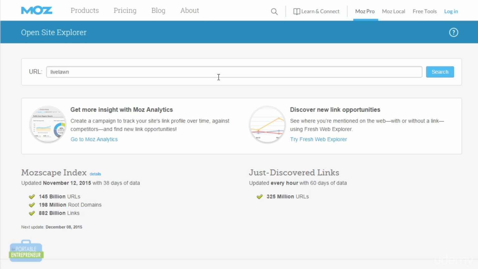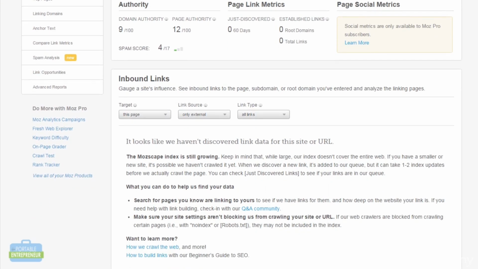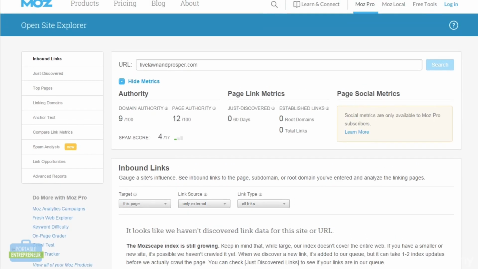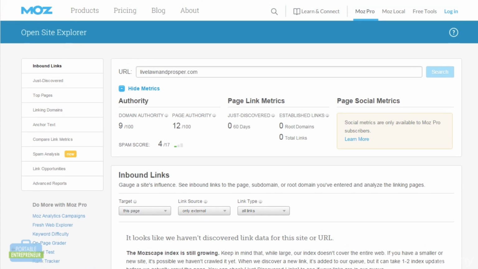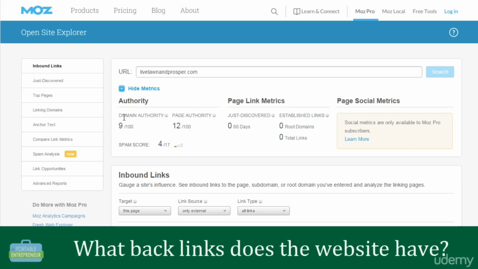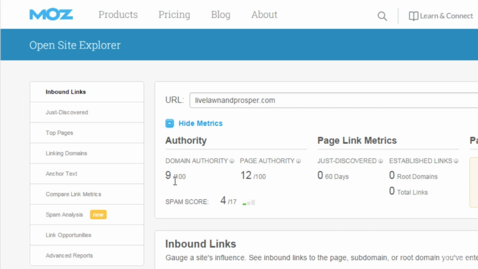Also go to Open Site Explorer, and I can throw in their web address again. And here I can look for a couple of things. I want to look and see if they have any links that are pointing to their pages. It says that they have not discovered any links, so there may not be any links pointing to them at this time, or there may be some very newly acquired links that they have not pulled up yet. I can see that they have a low spam score, which is good.